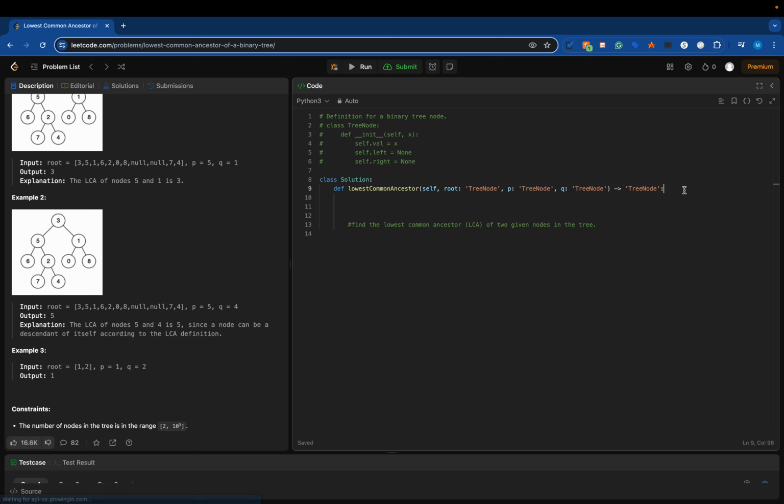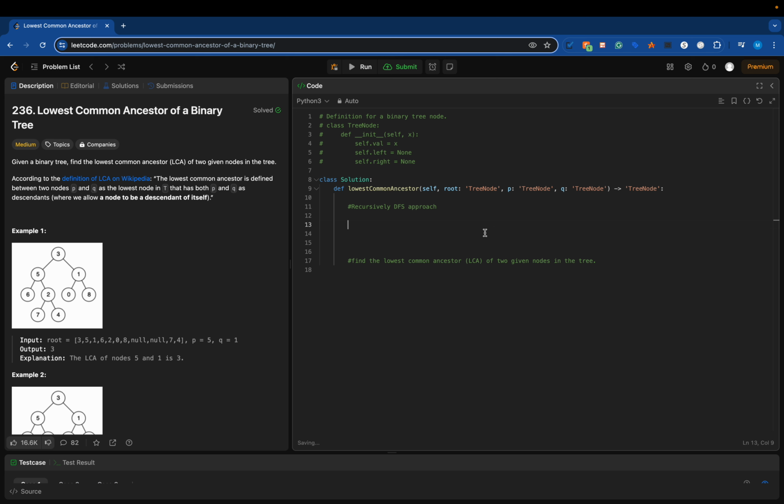So we can easily solve this recursively with a DFS function. Recursively, with a DFS approach.